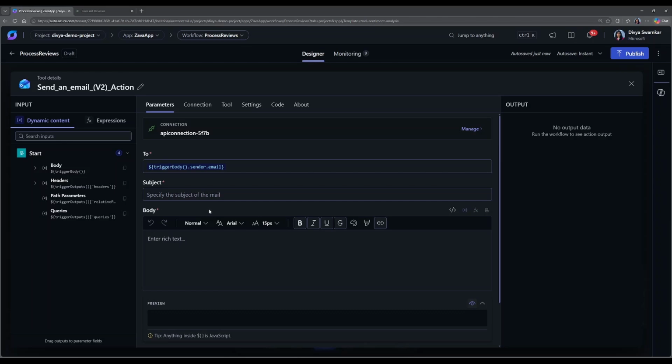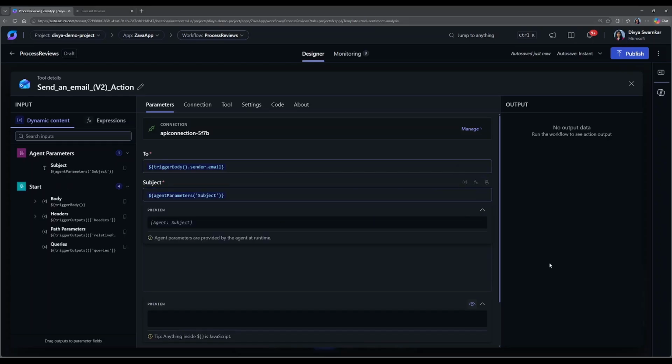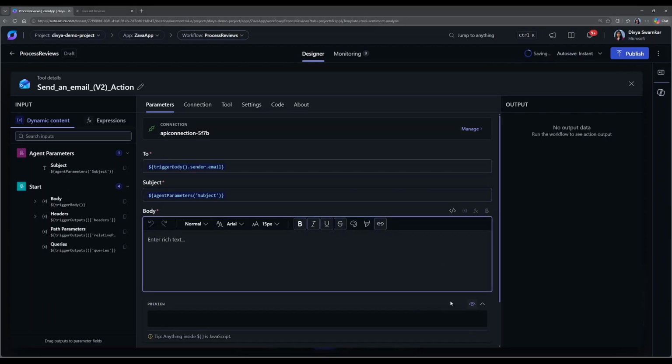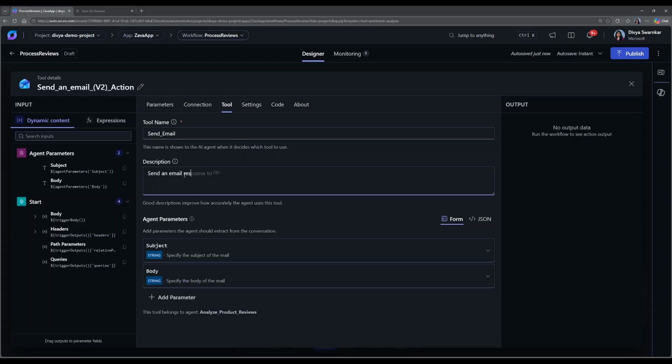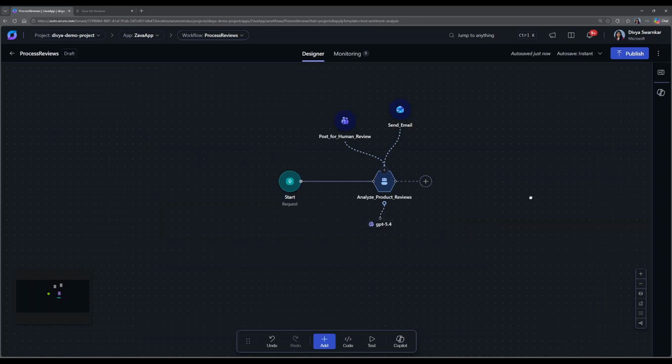For the subject, I'm going to use an agent parameter. So this is the ability in Logic Apps where you can easily specify when a parameter comes through the agent. We do the same thing for the body as well, where we'll let the agent provide the body of the email. And since this is a tool, we can configure the tool name and description as well so that it's intuitive for the agent to pick the right tool. All right, so we are now done. This looks ready, and now we'll again go ahead and publish this workflow.